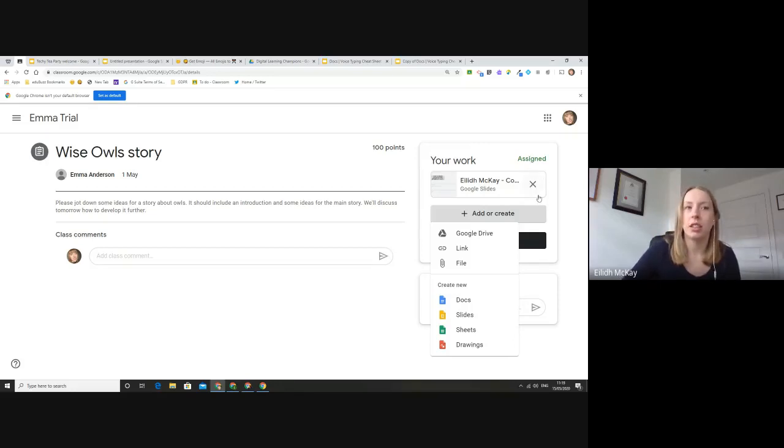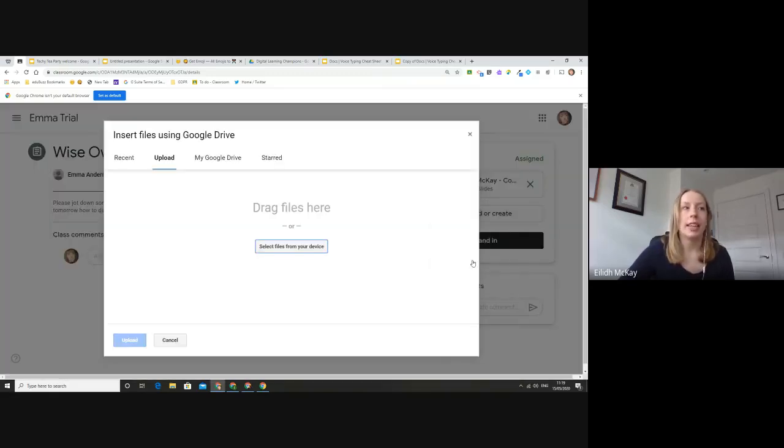So there's this X next to the document. So if a student accidentally removes it, I think it's still in their Google Drive in the classroom folder, but certainly it'll remove it from this task. But they can then add docs, slides, and they can even upload files. So by selecting file, they can upload. So if they've got something on their own device that they want to share, they can upload that. That works for photos and everything there.